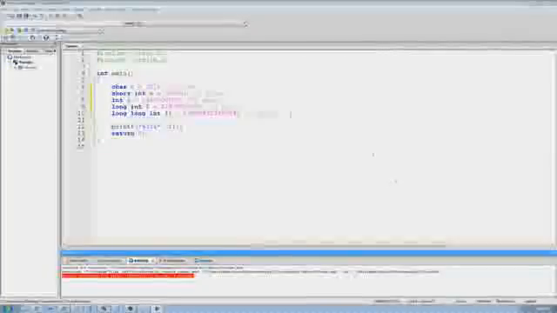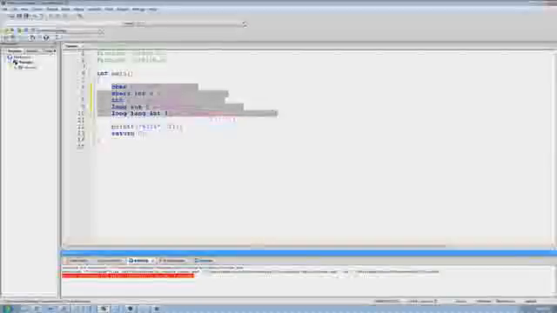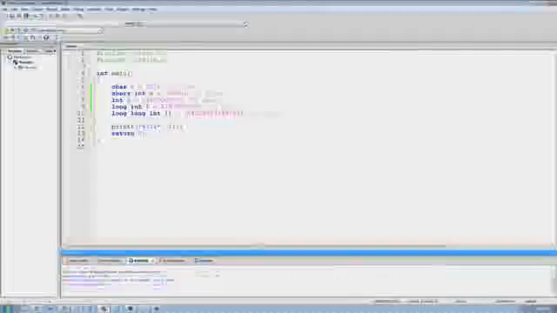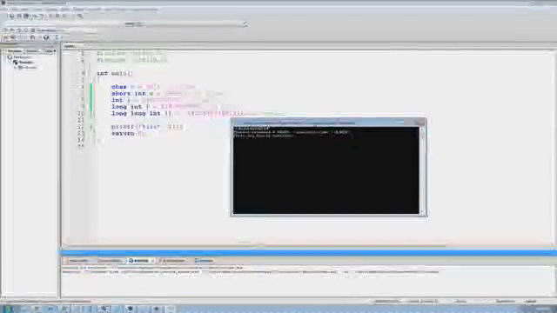All the integral data types that we looked at in the previous tutorial are by default signed, meaning that they can hold negative and positive numbers. So if I was to make this long int right here negative and run the program, it'll work fine.